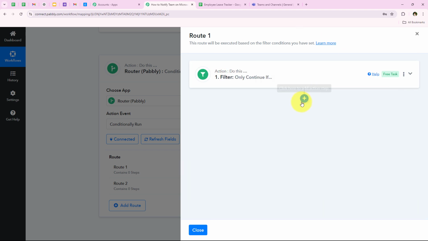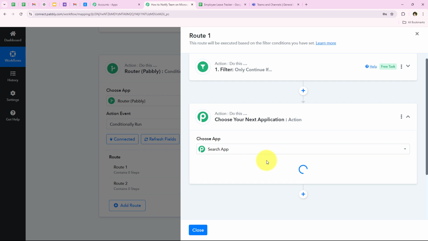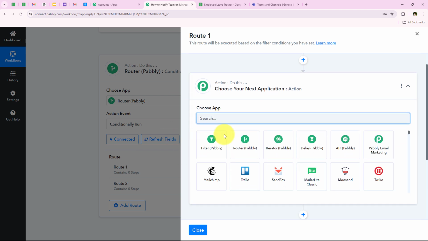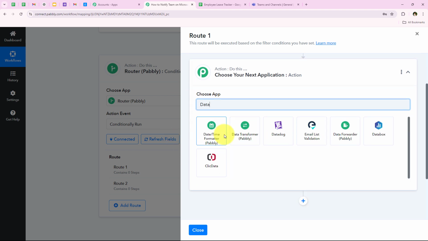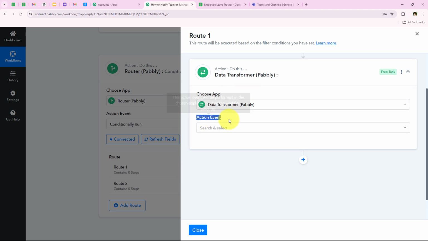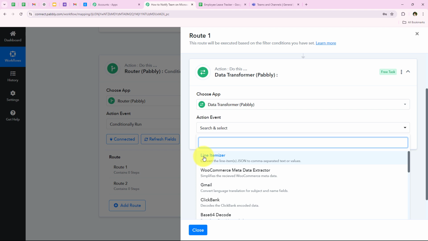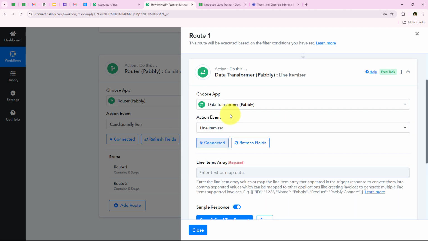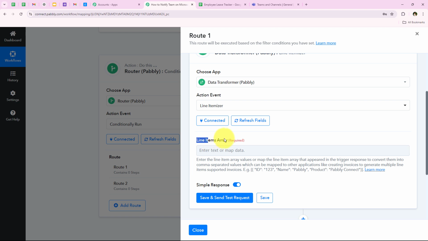So we are going to add another action step right over here to move forward, and now for my action application we are going to select data transformer by Pabbly. So it is a feature by Pabbly again, and now for the action event we are going to select line itemizer, and then we are going to click on connect. So it is asking me for the line item array.